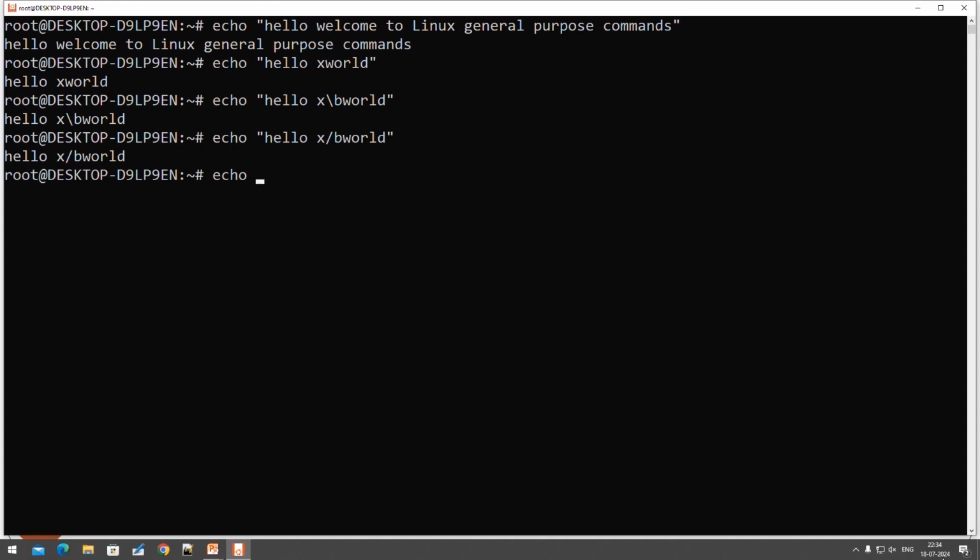Now suppose you want to use those as an option. In that case you have to use the E option before using any of these escape sequences. Now what is an escape sequence? Whatever character you use after a backslash will be considered an escape character. They have some special meaning. If you are not using the E option, they will be printed as it is. But if you use the E option, what happens? You can see hello, then after X, that is wrongly typed, /b, and then world.